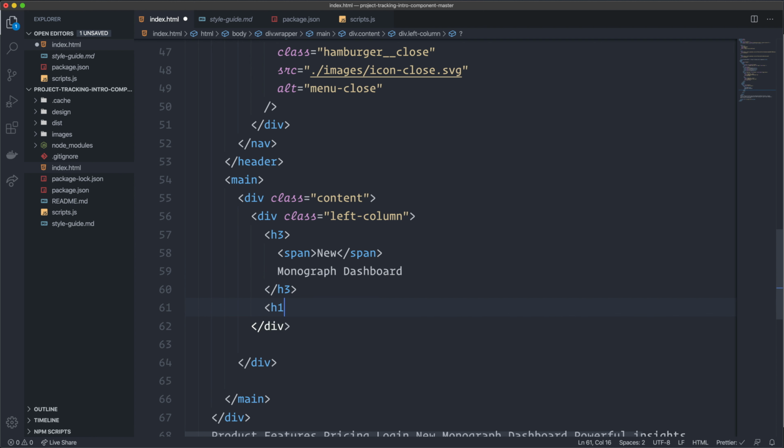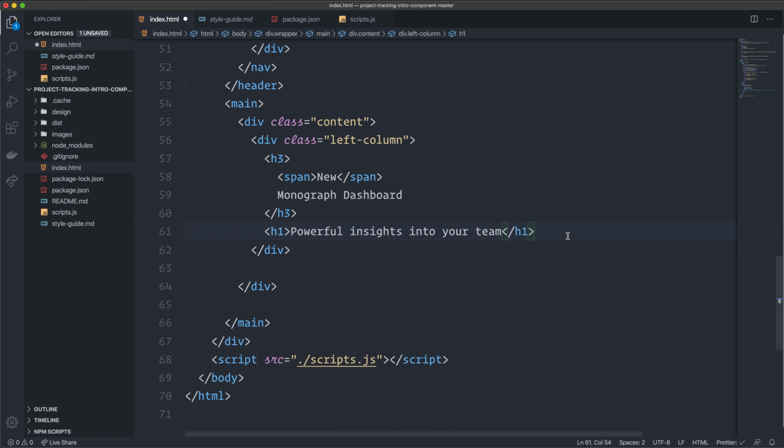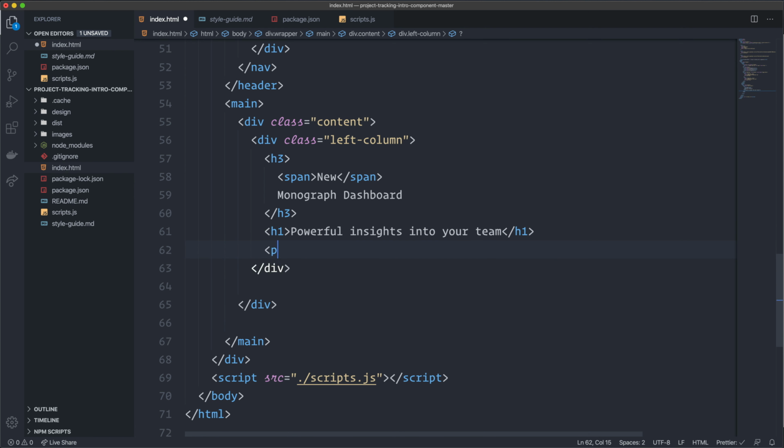Then we have an h1 tag. That's the big header that we have in the design. And this one is going to say powerful insights into your team. Yeah, and that's the text that we have down below here. I can actually remove this text because I'm going to type it in anyway. Okay, so we have a p tag with the text: Project planning and time tracking for agile teams.